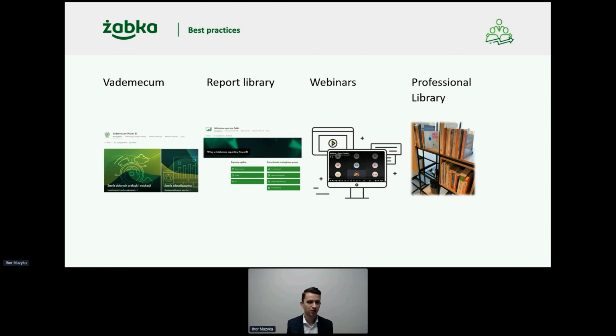Next, best practices, and here our approach is to build knowledge, for example, with Vademecum, where we have a place where we share knowledge about data modeling, data visualization, best practices, do's and don'ts of data analytics, and this is a kind of our blog. Then a report library, to be able to find effectively what we're looking for, whether those are project reports or concentrating on a specific department, so that there is no need to seek a long list of links.